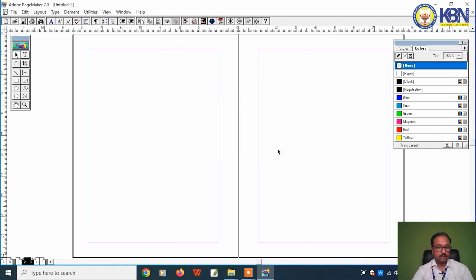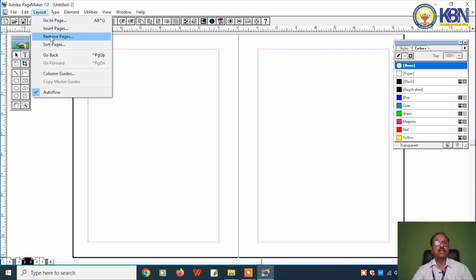Insert like this. Next one, Layout, Remove Pages. There is a Remove Pages option. Remove Pages means from the PageMaker publication we are removing unwanted pages. We have 5 pages here, 1, 2, 3, 4, 5. Now I want to remove 2, 3.